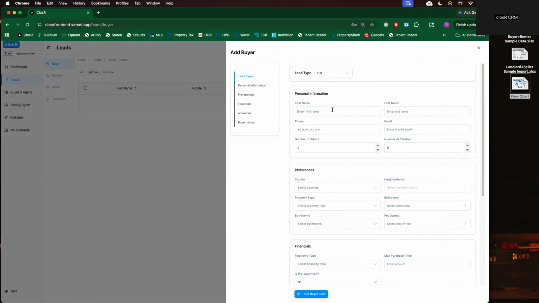For example, let's say it's a hot lead, and we're going to name this person Blue Person. Let's say this is their phone number, this is their email. Let's say they're moving in with one adult, zero children. Over here, you're going to be able to select their preferences. So let's say, for example, what borough they want to be in. Let's say they want to be in Queens, in Astoria, or if they want multiple boroughs, you can also select multiple boroughs.